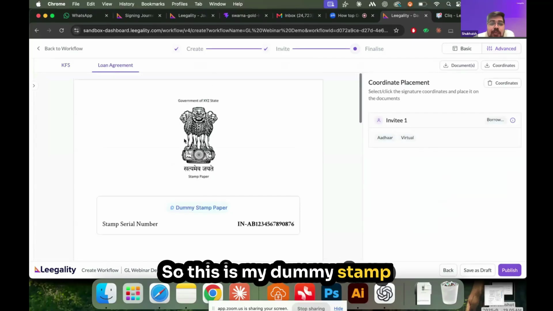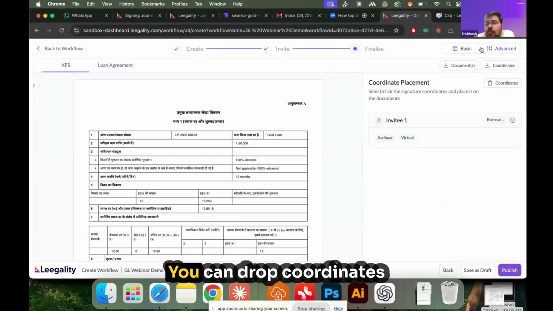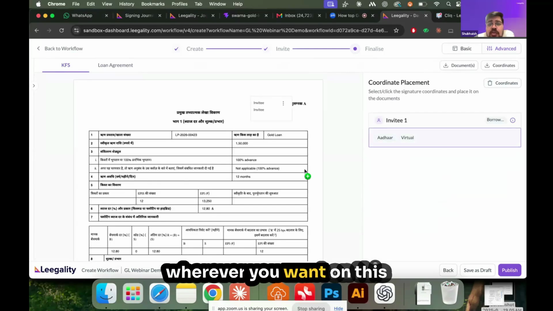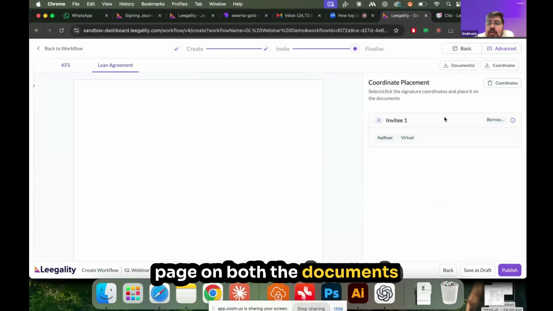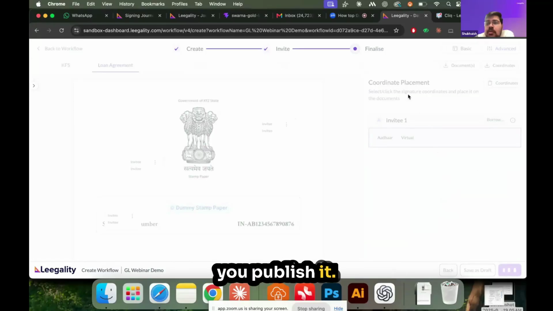So this is my dummy stamp paper. This is my loan agreement. This is my KFS. You can drop coordinates wherever you want on this page on both the documents. Up to you wherever you want. And once it's done, you publish it.